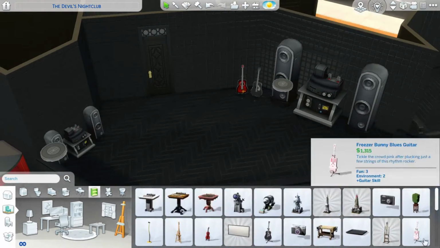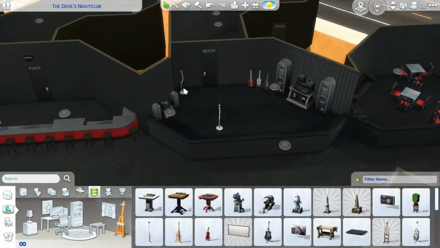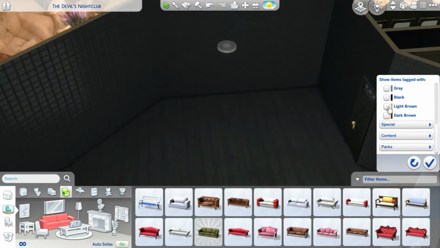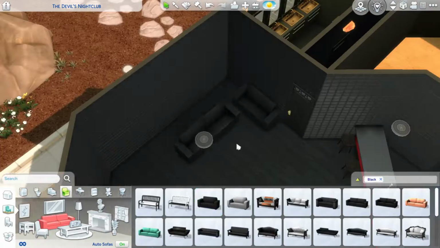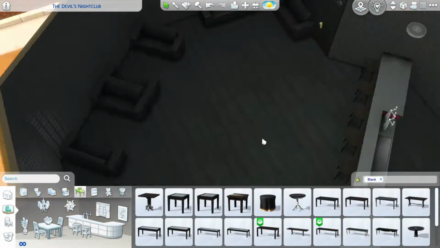And on the stage, I decided on two more stereos, the ones with the large speakers because I thought that looked cool, and some guitars as well.